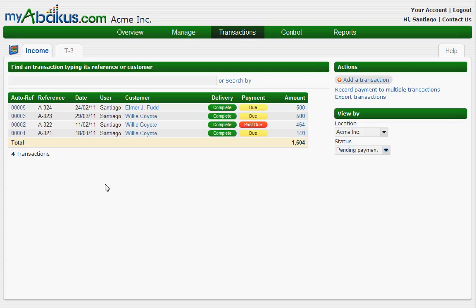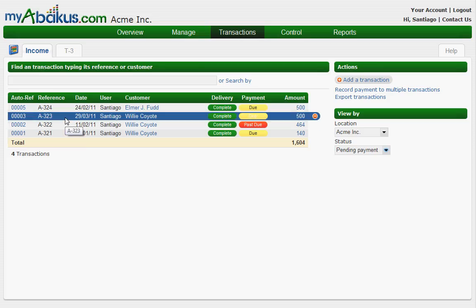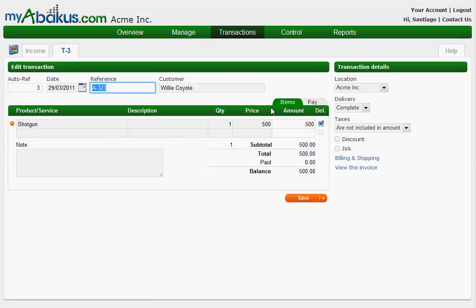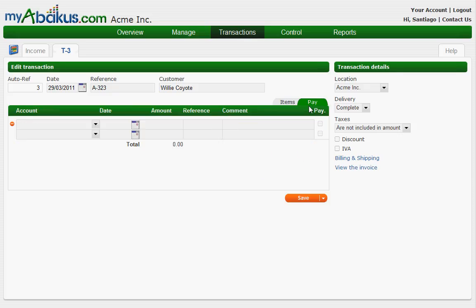If we have received the payment and have not yet entered it into my Abacus, we may do so the following way. We edit the transaction A323 and we click on the Pay tab. If the invoice was paid in full upon delivery of the products or services, we select the account where the money will go to, and automatically the system will load the total amount and invoice date. In the reference field, we may enter, for example, the check number. So let's say it is check number 3245.